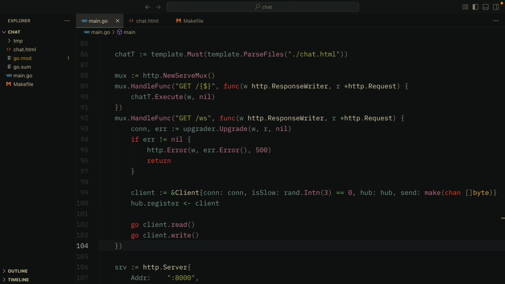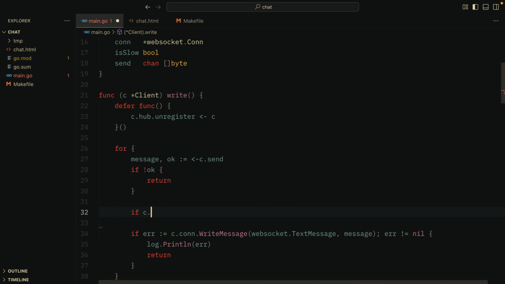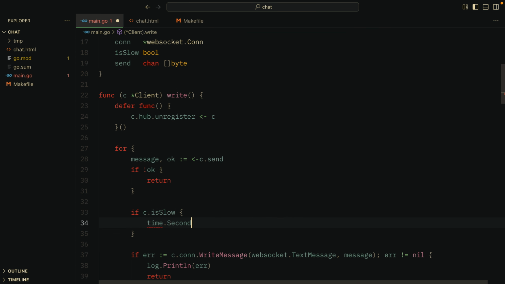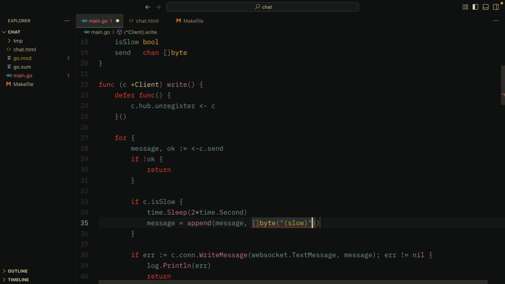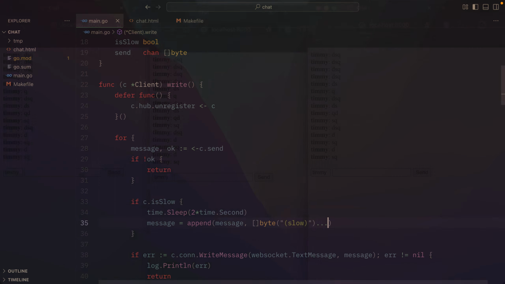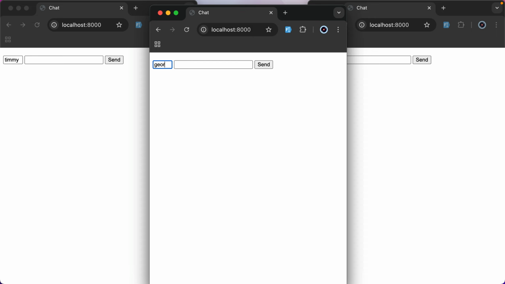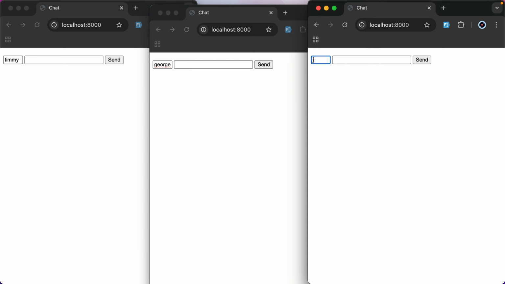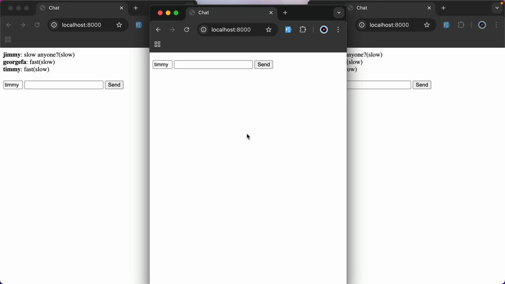Let's now introduce back the delay. So when writing, we'll go here and do if client is slow, we'll sleep for 2 seconds. Let's adjust the message. Go in the browser, refresh. Let's say George, Jimmy, Timmy, slow anyone? So all of these are slow.